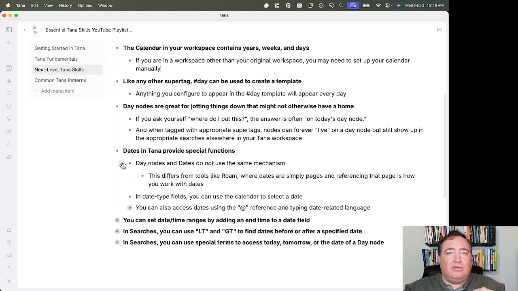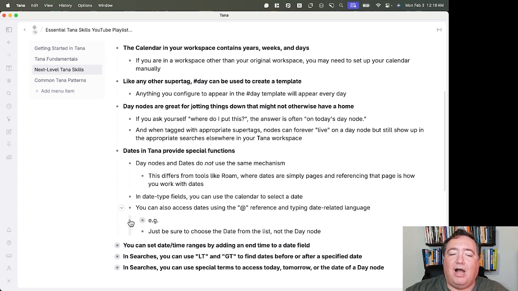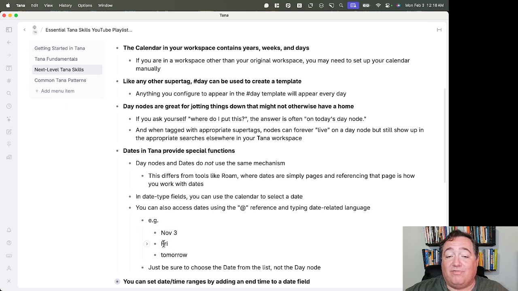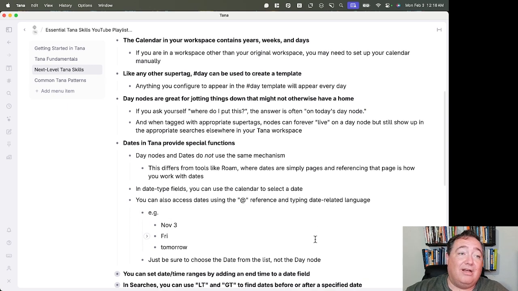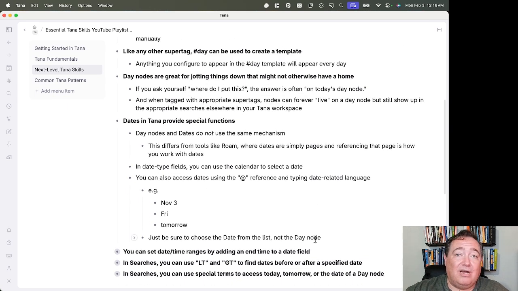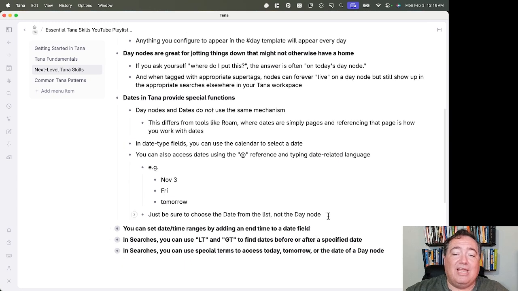Within a date type field, you can use the calendar that pops up to select a date. You can access dates using the @ reference in there. You could use something like November 3rd or Friday or tomorrow. It'll recognize natural language when you're in a date field.